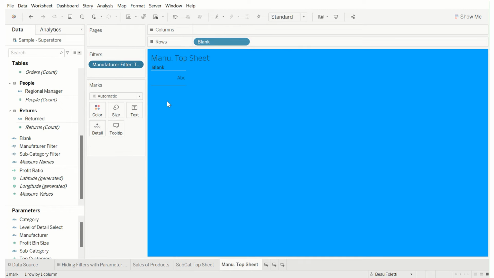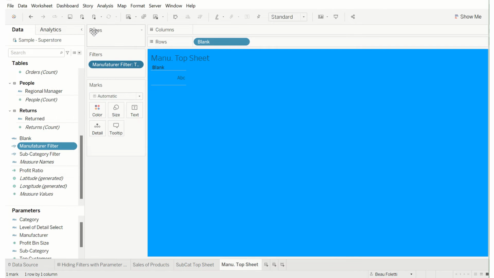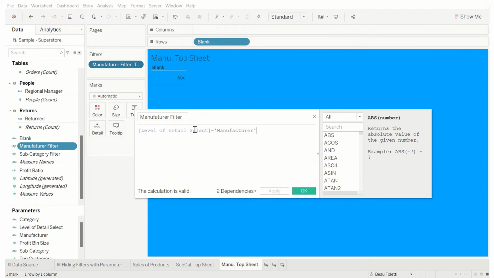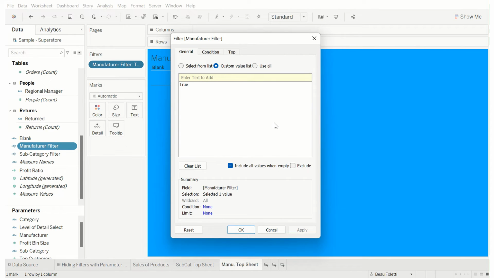You want to do the same for the next one as well. So this is a manufacturer filter, which is here. I'll show you what's inside that as well. So this one, when the level of detail select equals manufacturer, which is when the parameter is selected to manufacturer, that's what we want. We want this to be true. So basically, when manufacturer is selected, the top sheet above the filter will expand. So in that case, we want true. Make sure it's selected, hit OK.